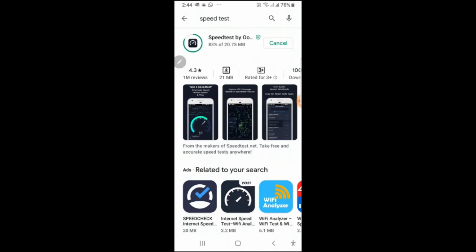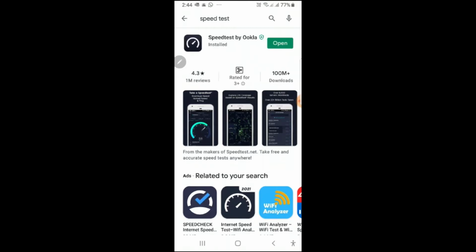This is the process of how to install Speed Test on mobile and then check the internet connection speed. You can do it on desktop too. Speed Test by Ookla is installing. Let us wait. Yes, now open it.